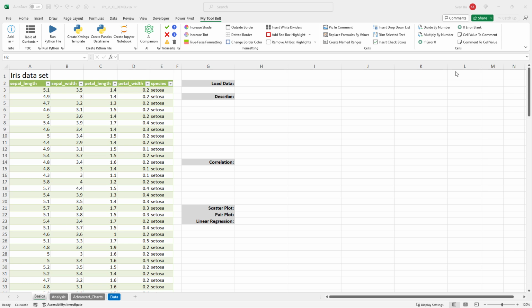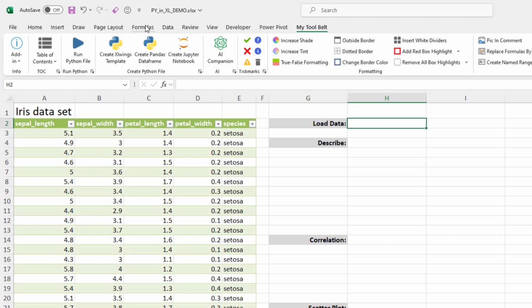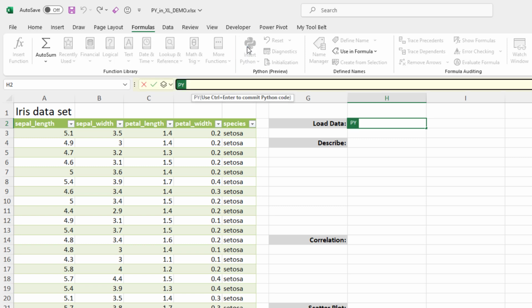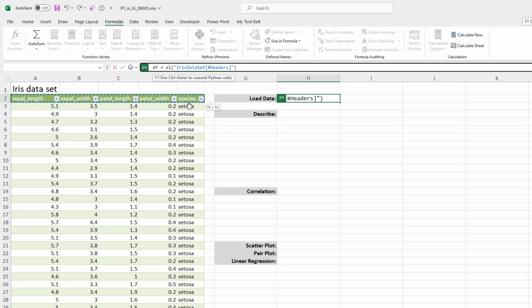Okay, so let us start with a basic example. Under the formulas ribbon, there's a new Python section. When I click on the Python logo, you will notice that the appearance of the formula bar changes. This is where you can now write your Python code. For the first step, I will create a data frame with the command df=, and then simply select my Excel table here on the left.